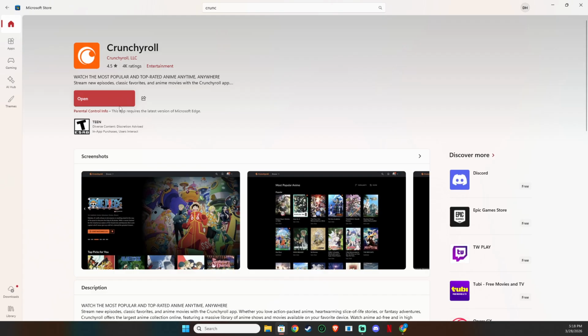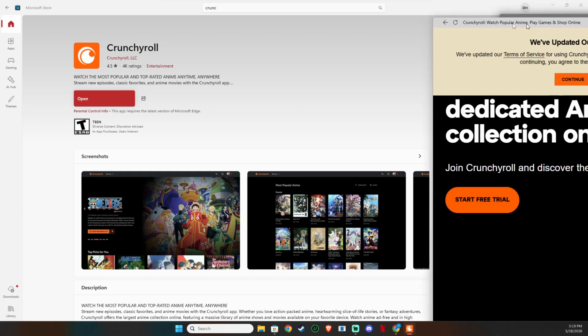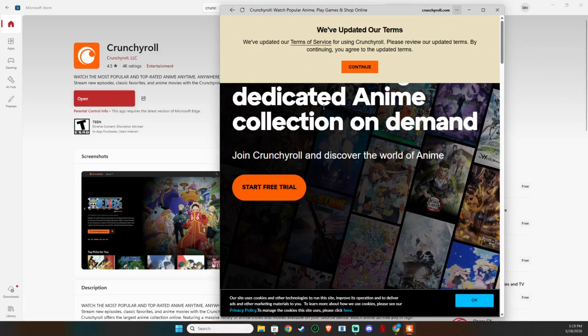When the button changes to Open, that's your confirmation that the installation is finished. You'll also find the Crunchyroll app listed in your Start menu in the Recently Added or All Apps section, ready for you whenever you need it. That's all there is to it. Quick, safe, and straightforward.